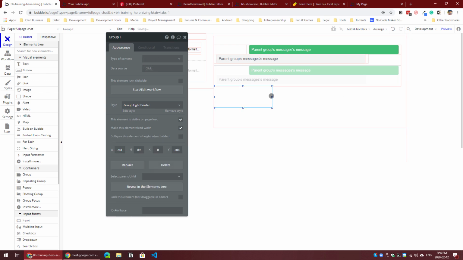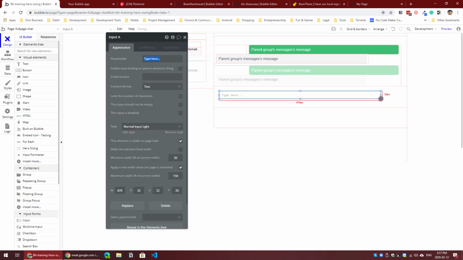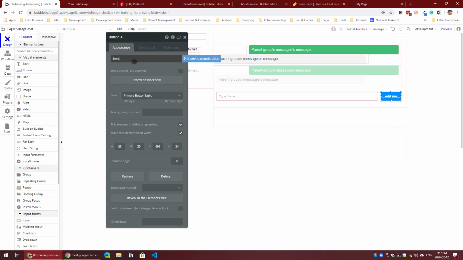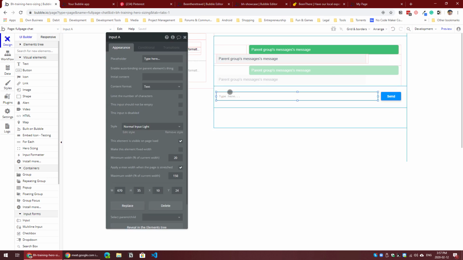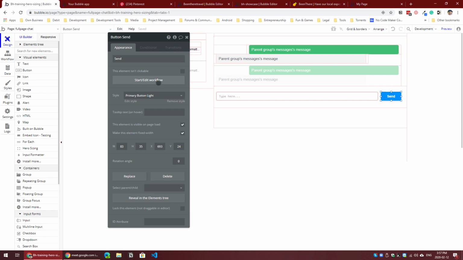So maybe something like this. And I'm going to say here, I don't know, new message. It can be anything you want. And I'm going to add, not a multi-line, but a single-line text input. You can use a multi-line if you want, it's up to you. And I'm going to add a send button over here, and I'm going to call that send. And I'm going to call this message. So the workflow here is very simple.